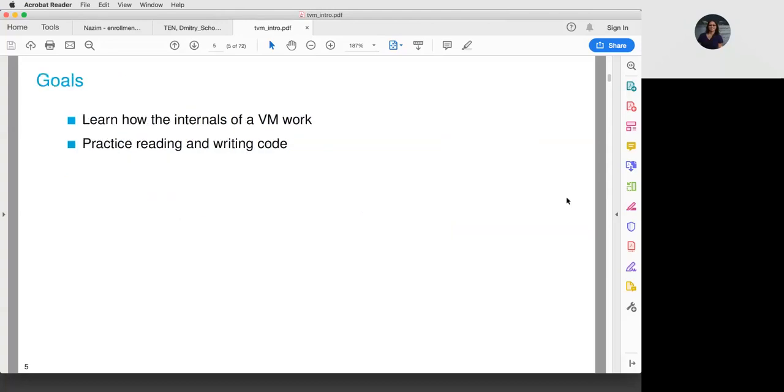The goals for the tutorial are, first of all, as I said, to learn the internals of how virtual machines work. And the second goal is to learn and get practice reading and writing code. We'll look further into what that means specifically later on. For now, we'll just focus on really learning what it is that virtual machines are doing in the background so that you get a better understanding of the things we work on here.